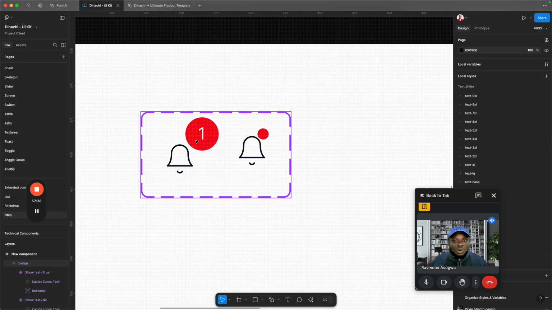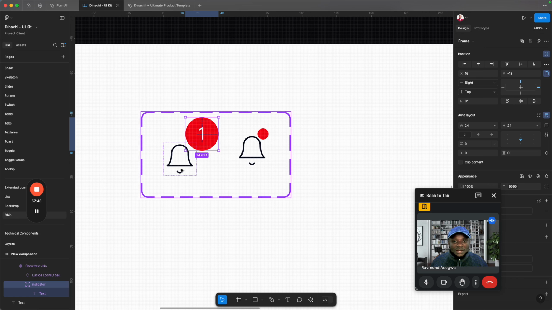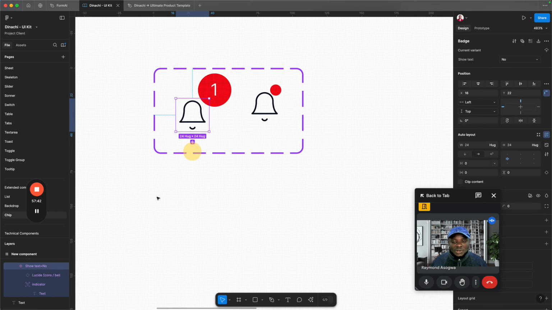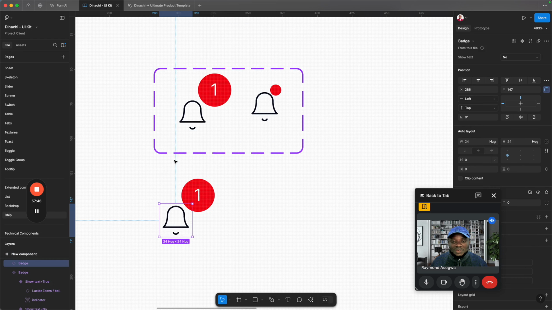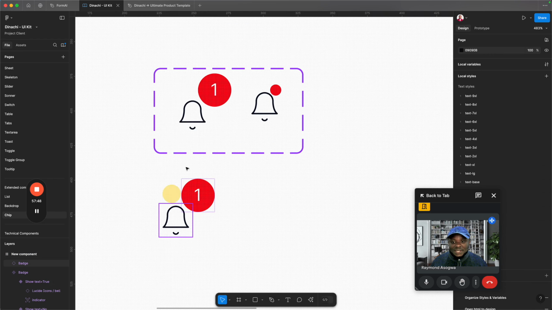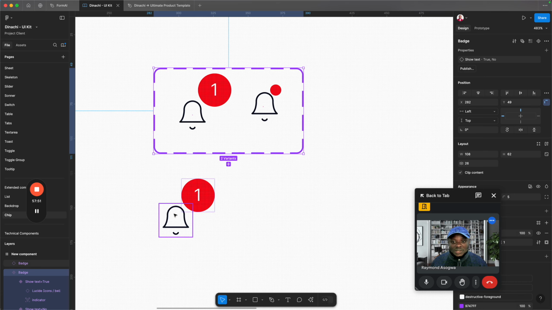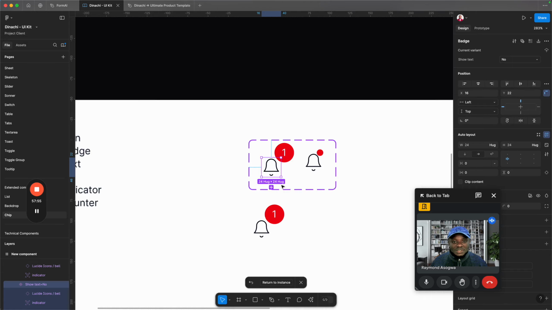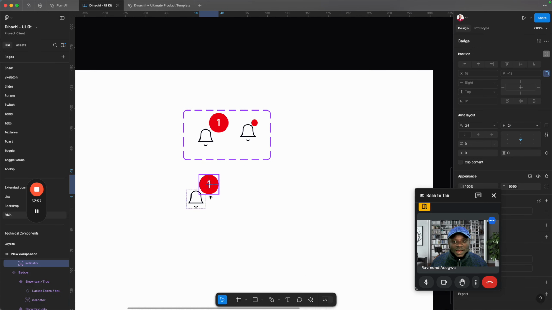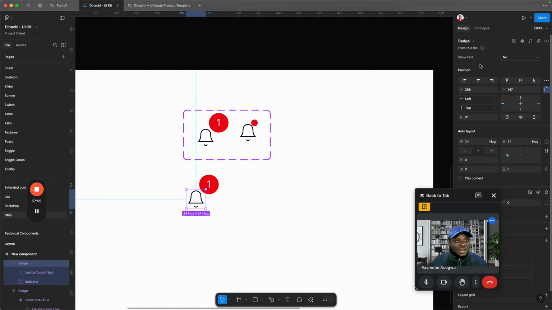Now, I always want to quickly start testing out how it looks, so I can copy a variant of it and paste an instance of it outside. So this is an instance of this badge component. If I say go to main component, it selects this, right? Because this is the main component. Now I can select this. I can easily say yes or no. Okay, this should be a toggle.